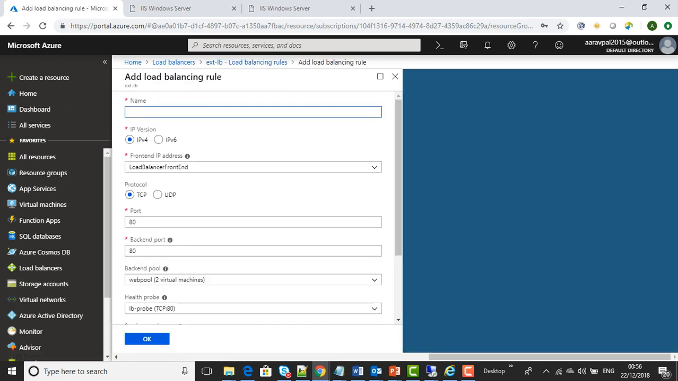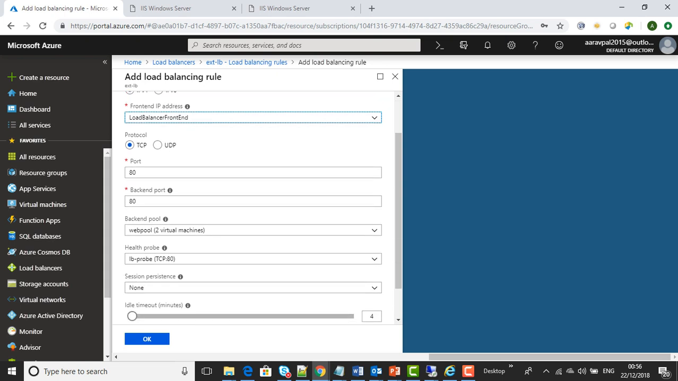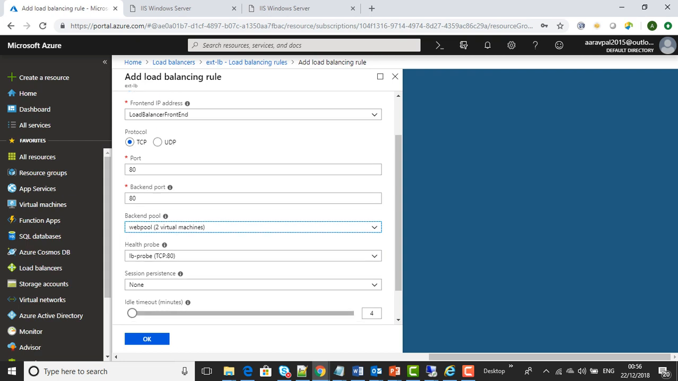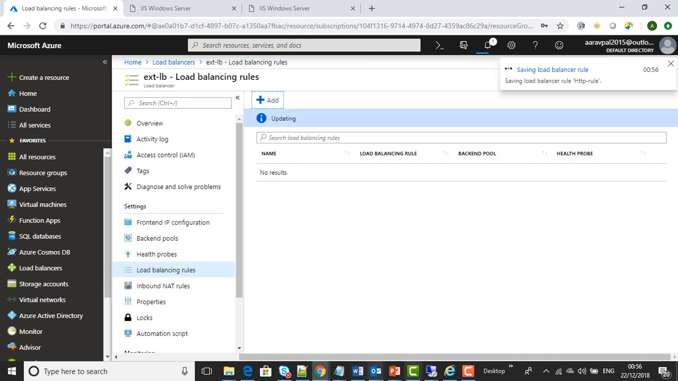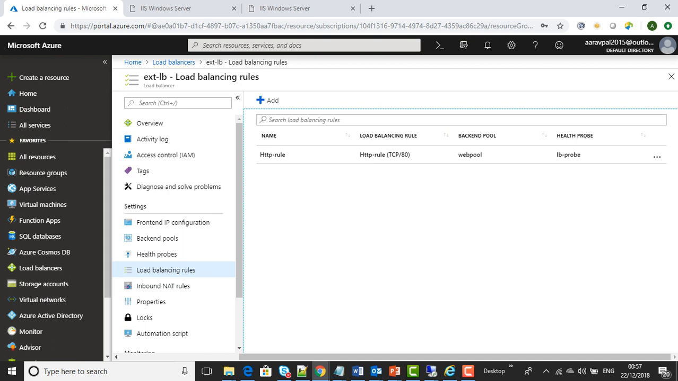Click add. HTTP rule. Select the front-end IP config. This is for port 80, TCP protocol. The backend port will be port 80 as well. And the backend pool, we have already defined a web pool where we have two virtual machines running in an availability set. This is the LB probe that we defined. All set. We click on OK. So we have our LB deployed and configured.